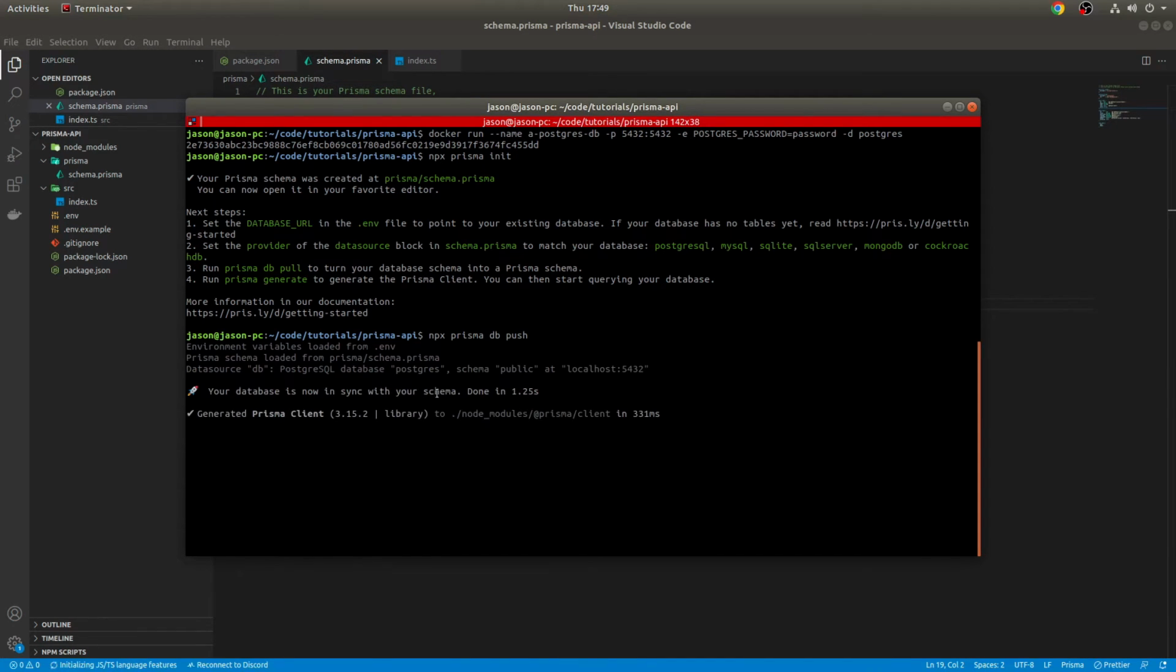So yeah, that seems to have worked. The only difference between push and the dev version of migrate, I think, is that it doesn't generate the migrations. I think that's the only difference. So it makes it temporary, as opposed to if you generated the migrations, that would become more permanent.